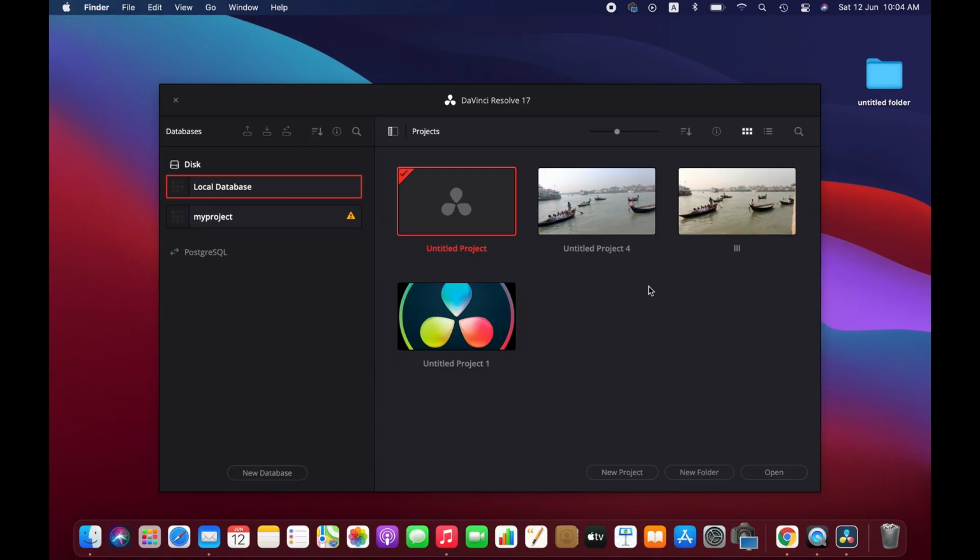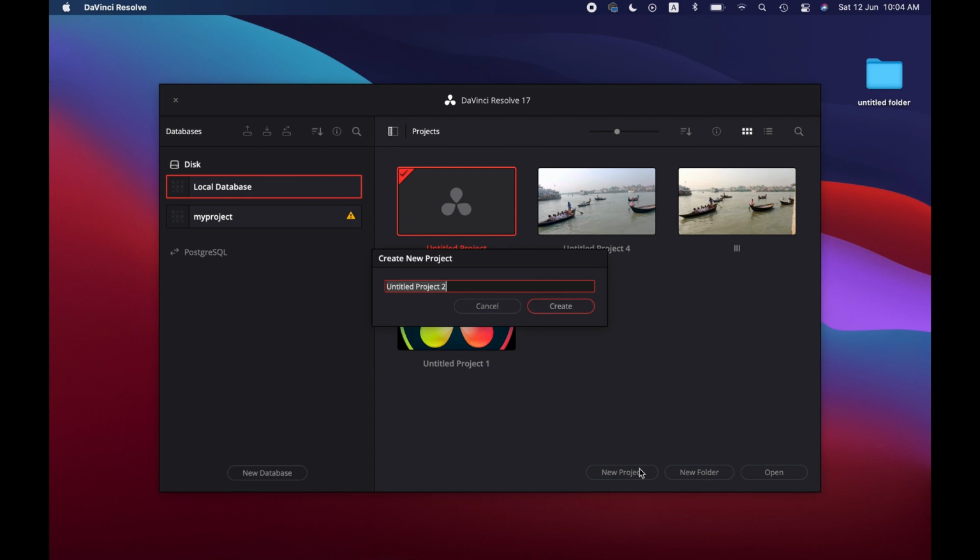In this tutorial, I'm going to show you how to set up a project for Instagram videos. Anyways, without further ado, let's get started. So first we are going to create a new project and I'm going to name it Insta.